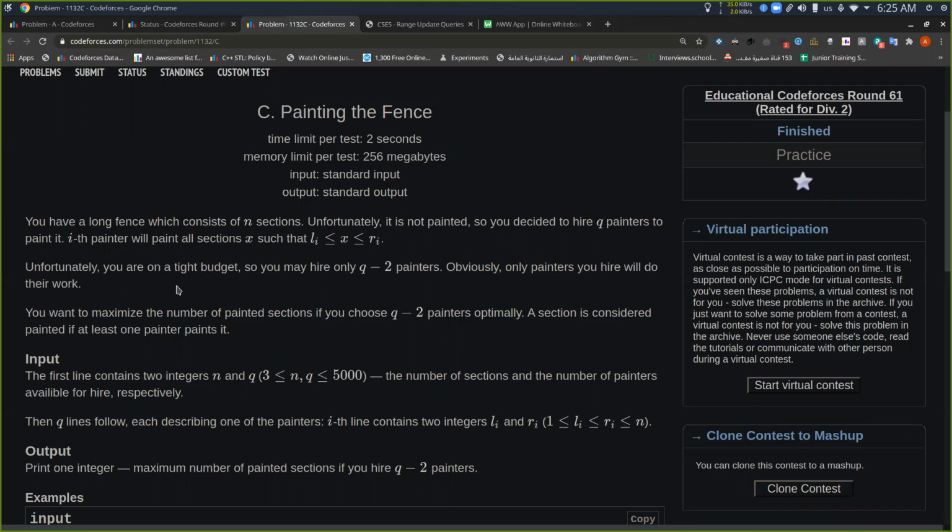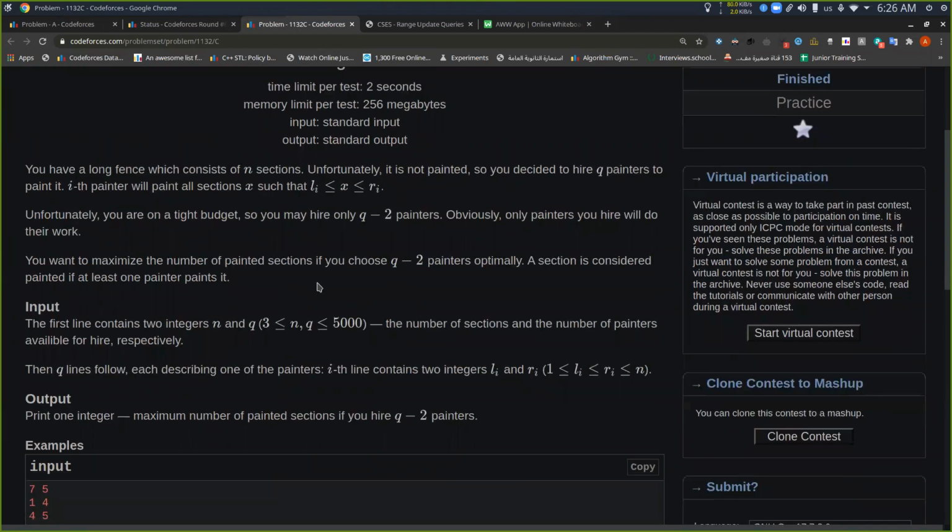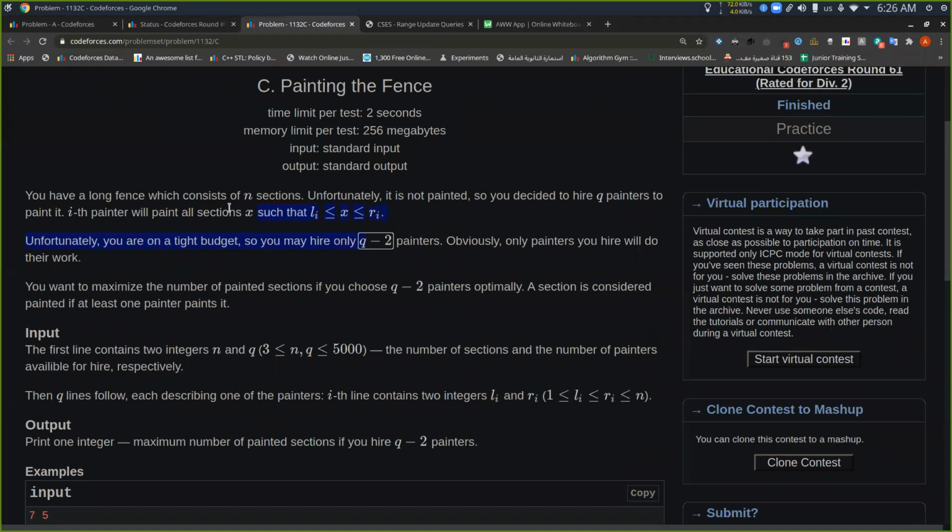Obviously, only painters you hire will do their work. You want to maximize the number of painted sections if you choose Q minus 2 painters optimally. And a section is considered painted if at least one painter paints it. So if there are 3 painters who painted the same section, it's no different than one painter painting this section. It's the same thing.